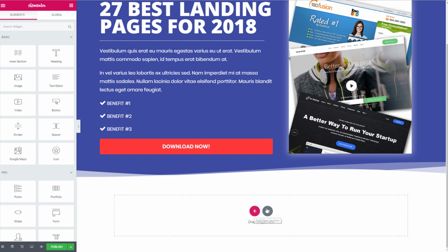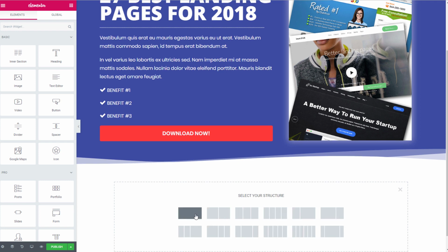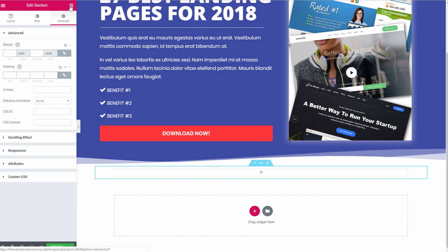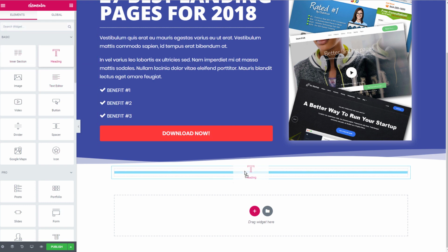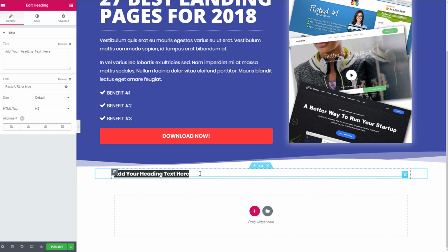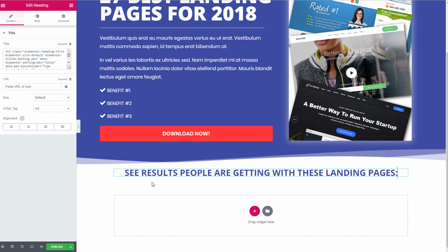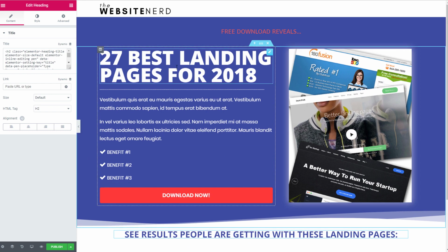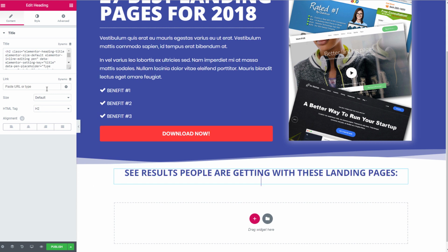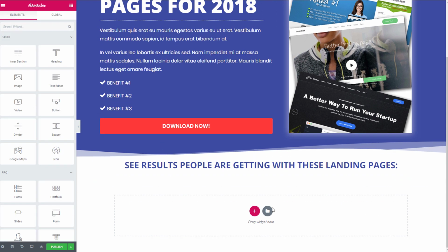for some social proof. So we'll go ahead and add another section, single column here. I'll go up and I'll add a heading in. And what I'll do is I'll paste that there. We'll want to make sure that this is an H2 heading since the one up here is an H1. Just set this as an H2 heading right here under the HTML tag. And we'll go into the reviews.